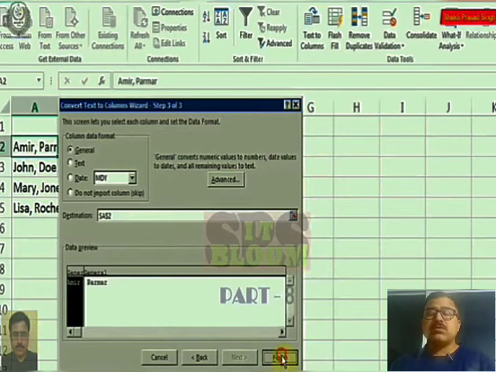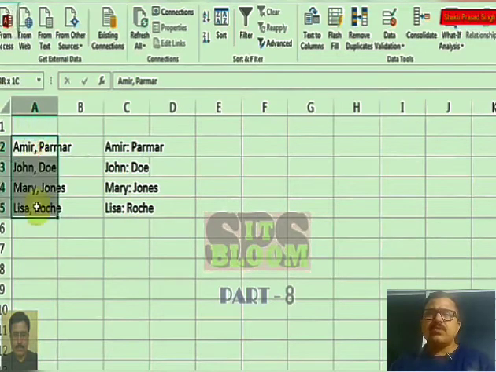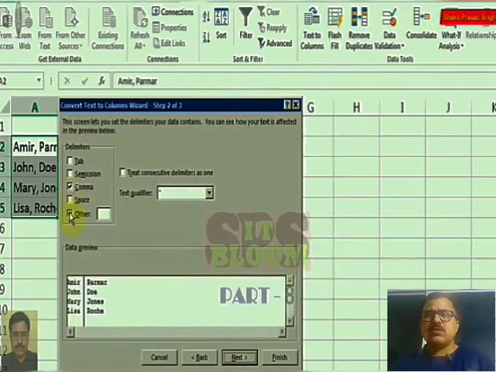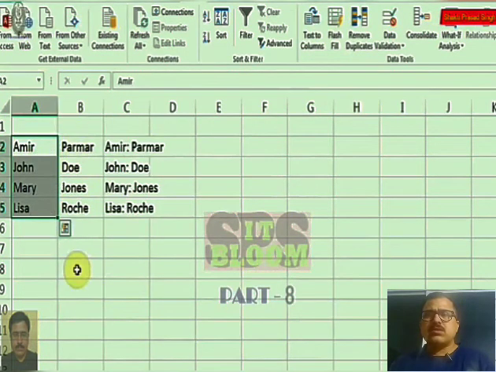So let me show you what happens when I hit finish. So you see, it overwrites it. Amir is here and my last name is here. I'll do it one more time, but this time I'll highlight all of these. And I'll go to text to columns, delimited, next, comma is already chosen. I need to remove the other because I don't need it here. Next, and I choose finish, so they all have been moved.